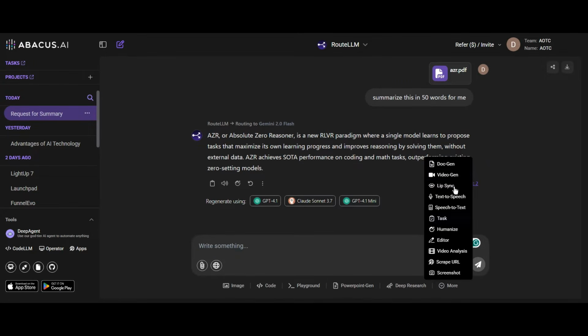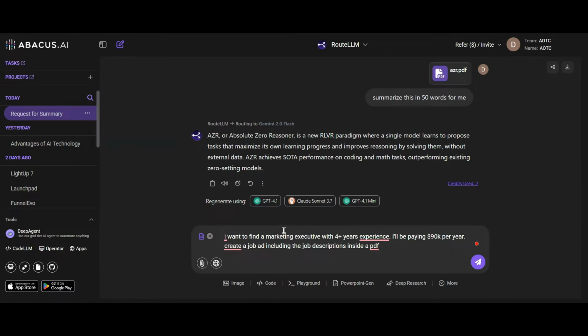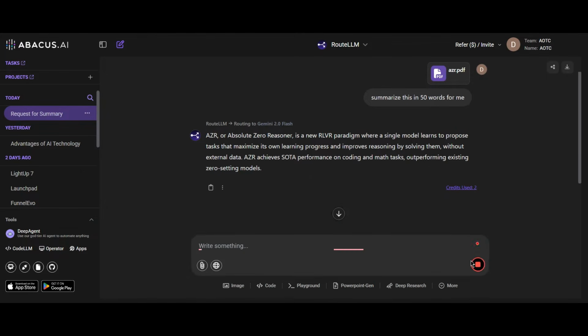And also you can generate documents. So click more and then click DocGen. Okay, so I want to find a marketing executive with 4+ years experience. I'll be paying 90k per year. So I want ChatLLM to create a job ad including the job descriptions and put it inside a PDF. So let's see how it goes.